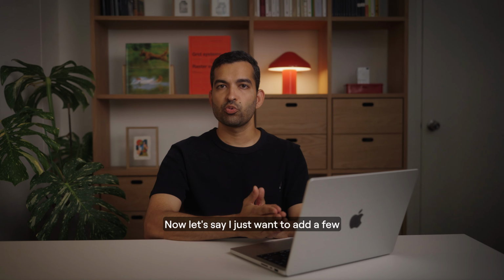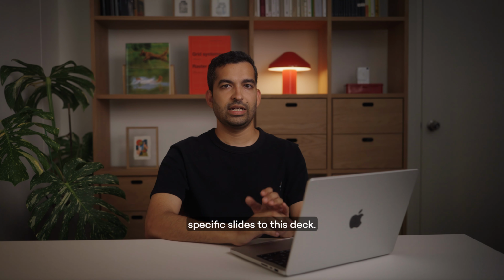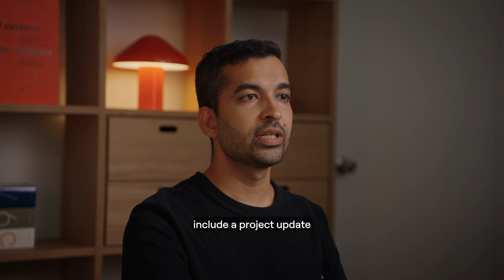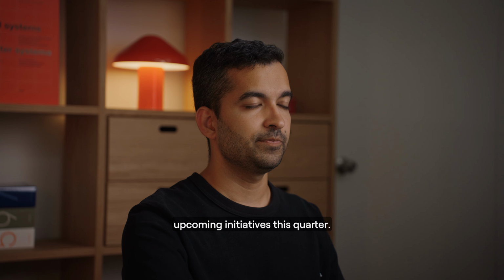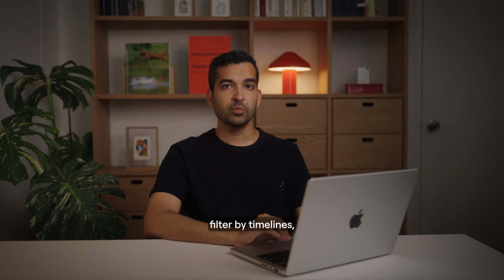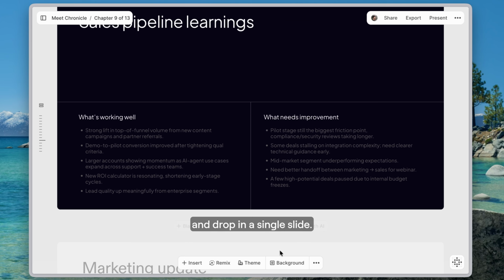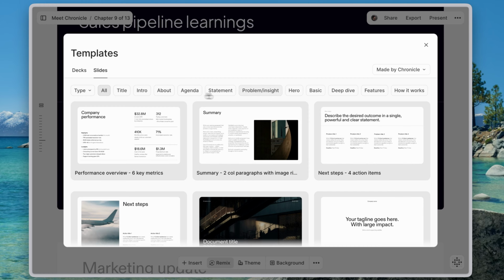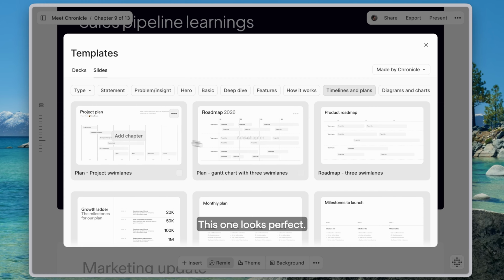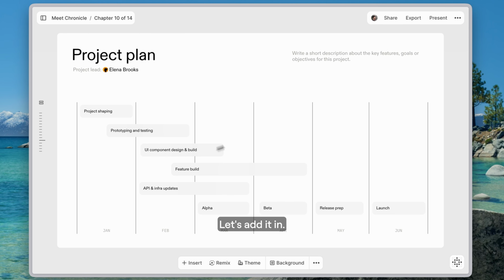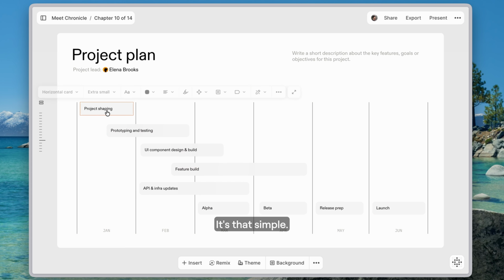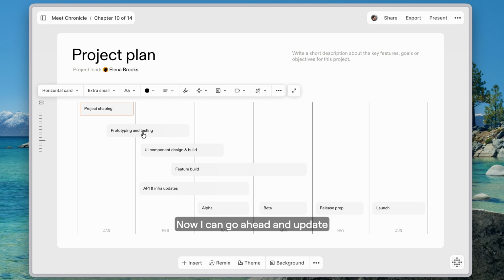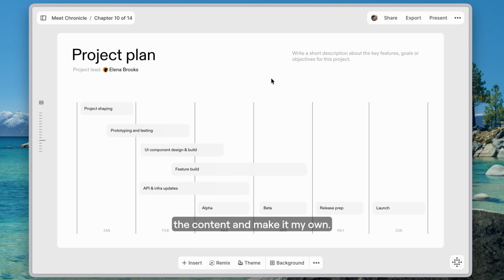Now let's say I just want to add a few specific slides to this deck. For example, I want to include a project update for one of our big upcoming initiatives this quarter. I'll open the slide templates, filter by timelines, and drop in a single slide. This one looks perfect. Let's add it in. You can now edit it or customize it the way you want. It's that simple. Now I can go ahead and update the content and make it my own.